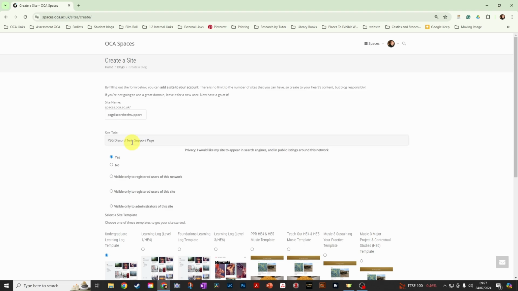And now you probably will use your course that you've signed up for, so it'll be approaching photography 1.1, no doubt, but you can literally put any site title in there. I would suggest using a site title that's applicable to the course that you're doing.